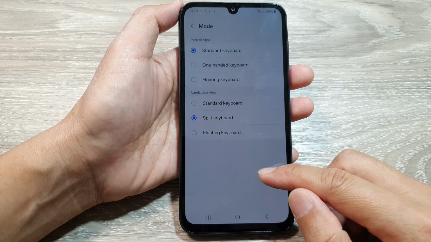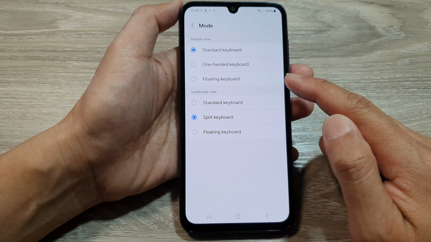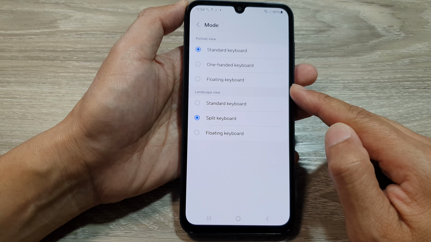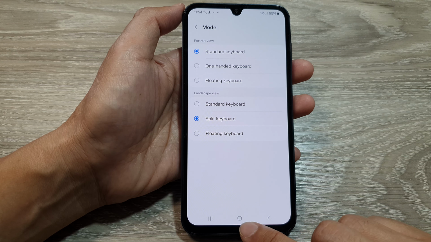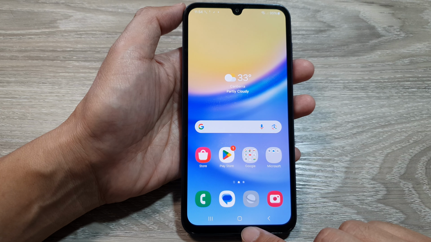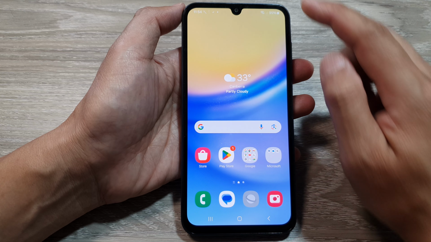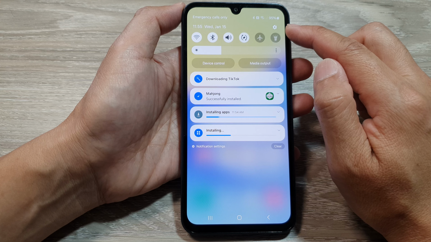How to set the keyboard mode to standard, one-handed, or floating keyboard on the Samsung Galaxy A15. First, let's return back to the home screen by tapping on the home button at the bottom of the screen. And then on the home screen, we swipe down at the top to open up the quick settings panel.